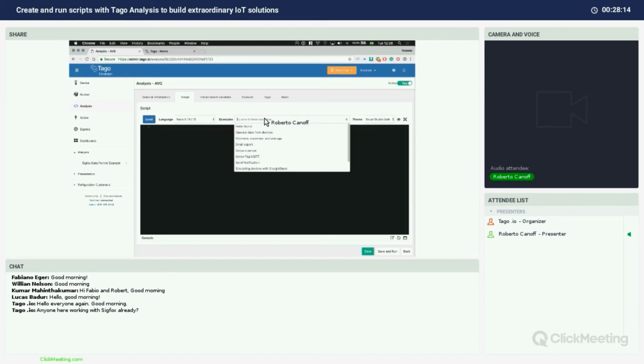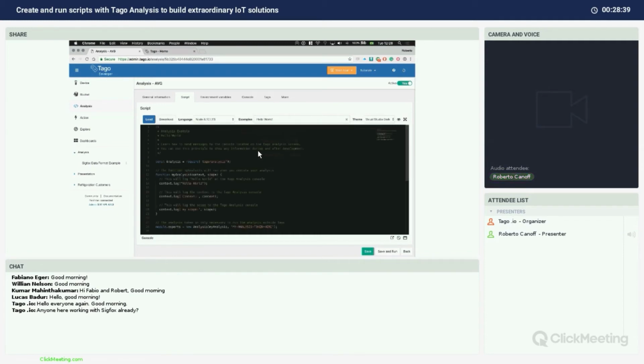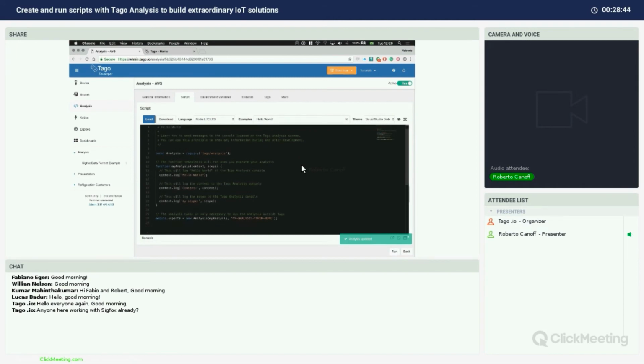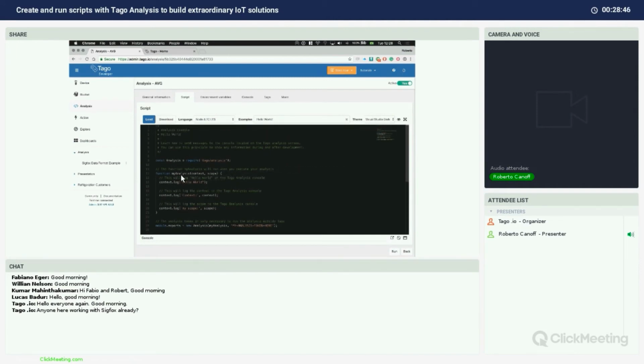If you don't want to start from zero, if you want to have an example to start coding your script, you can choose one of these. In fact, the one that we are using right now for the Sigfox data conversion is this one, Sigfox Xgate. This is the exact example. I didn't change anything. Let me choose here the hello world, and let me save here. So we have this example over here.